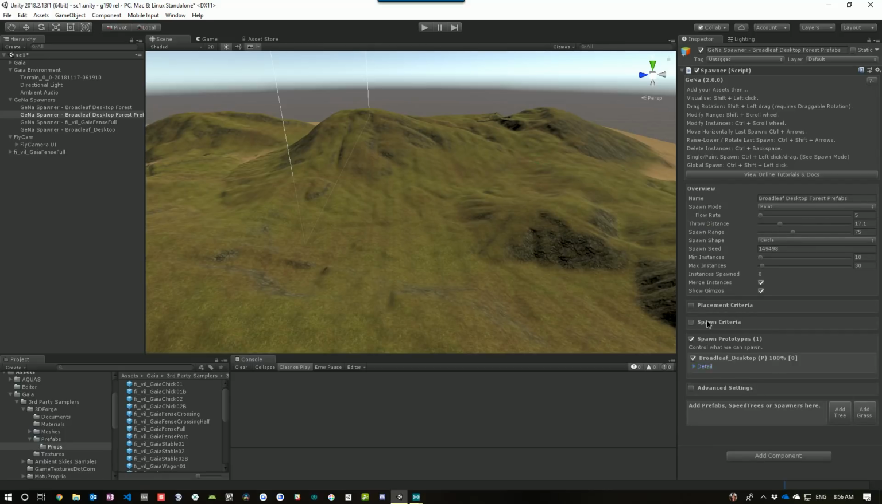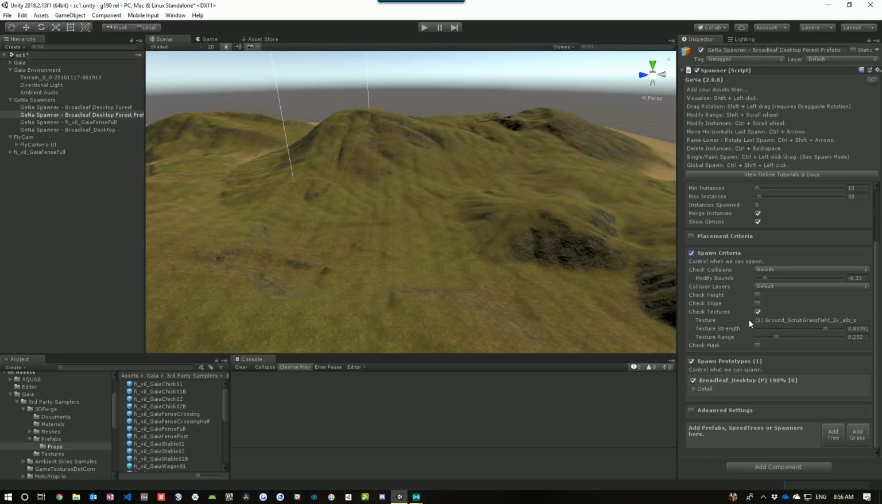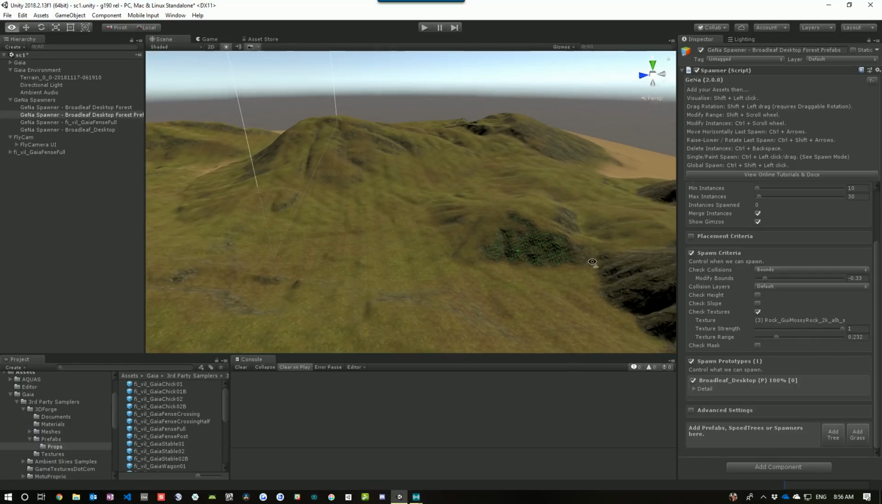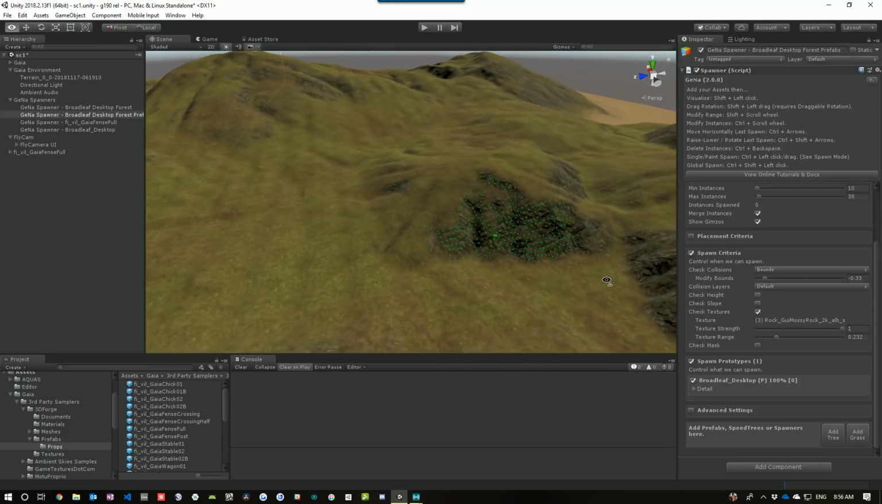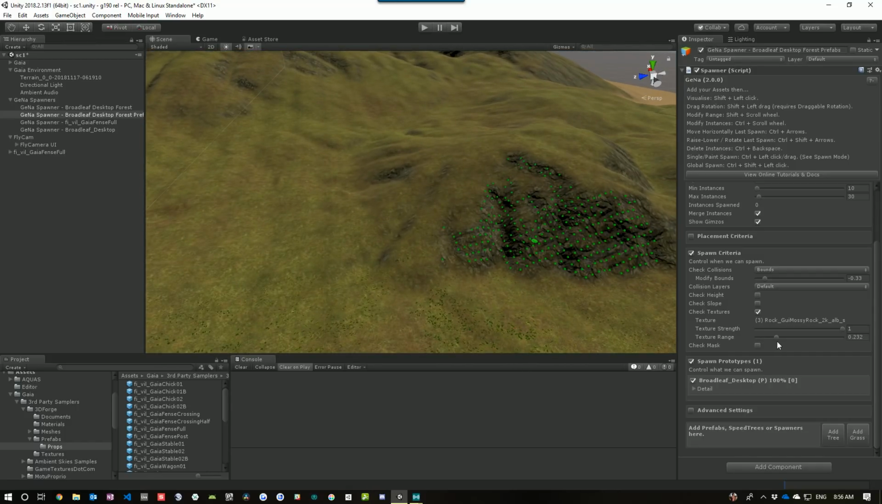And let's look at our spawn criteria. So this time what I'm going to do is paint my trees on a texture, and basically, wherever I shift click, you can notice as I'm doing that the texture is updated because it's picking up the texture. And if you look at how the selection is growing here, as I change the texture range, this makes this more or less accurate.